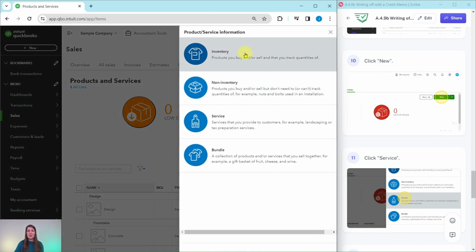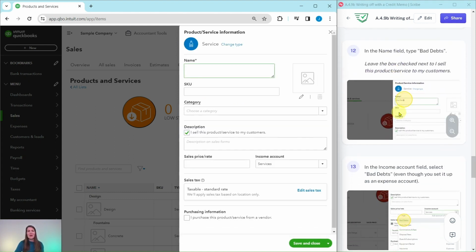And since this is not a product, it's not inventory, we are going to select service. Go ahead and click on that. And let's go ahead and fill it out. In the name field, let's type bad debts.